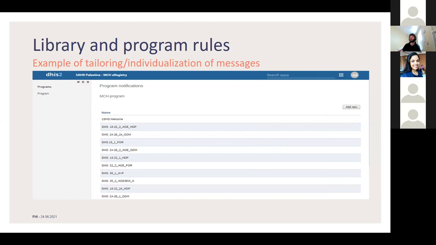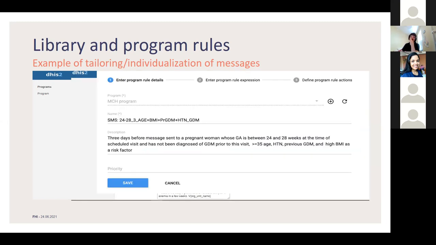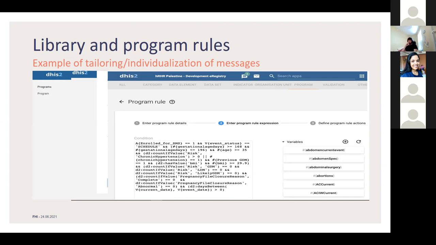After having this information, we created a library of messages for different conditions and risk factors, which we selected to target, and then stored that in the library. Information will be inserted automatically through the program rules we wrote. For example, for this typical message, we have a condition where pregnant women in gestational age week 24 to 28 receive this message if the age is greater than 35 and they have hypertension, previous gestational diabetes mellitus, and high body mass index as risk factors. Then we wrote the program rule to trigger the message and schedule it to be sent 1 week before the appointment.